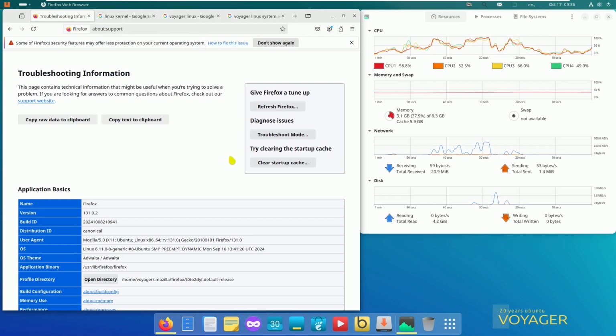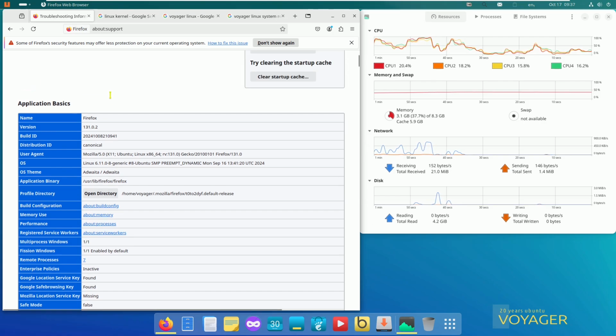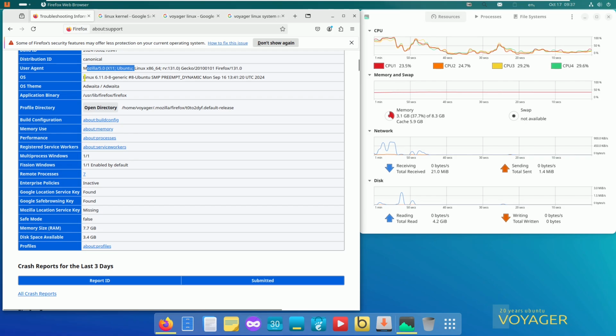As you can see, right now it's consuming 3.1 GB, cache is like 5.9 GB, and the CPU is pretty much unstable right now, but it's okay. You can easily judge on your own. And let's go through all the important information. Let's go first with the browser and some distro information. The version of Firefox, already mentioned, build ID, and distribution ID is canonical, user agent. And the Linux kernel you get is 6.11.0.